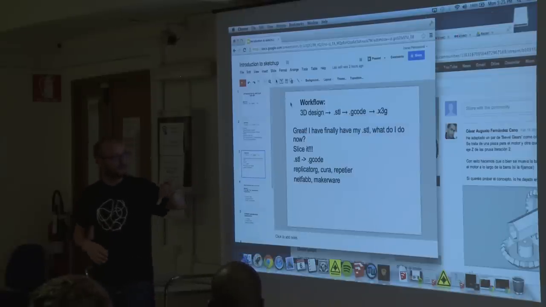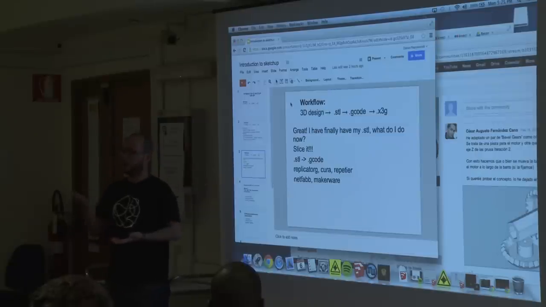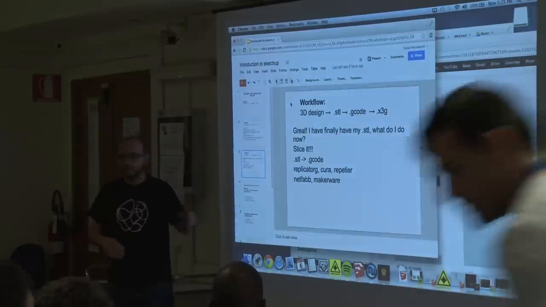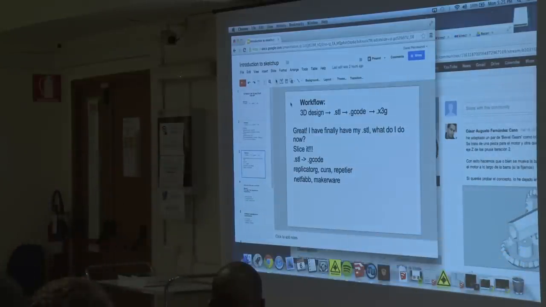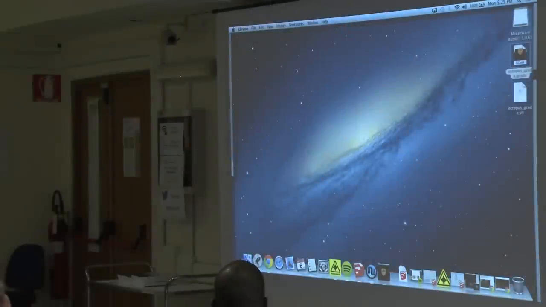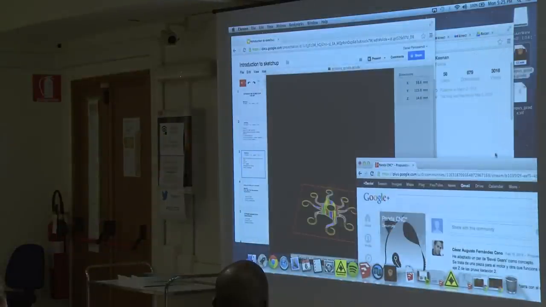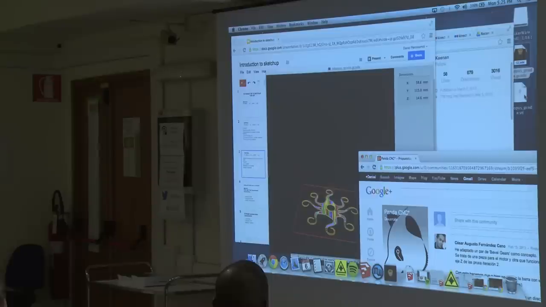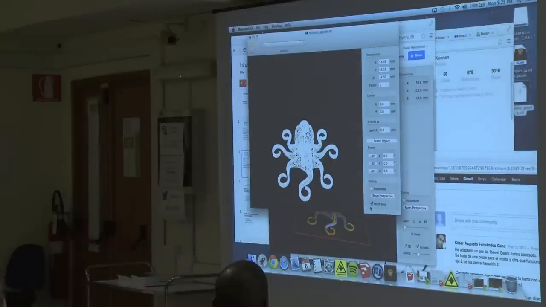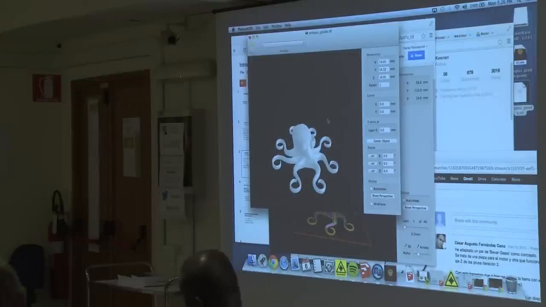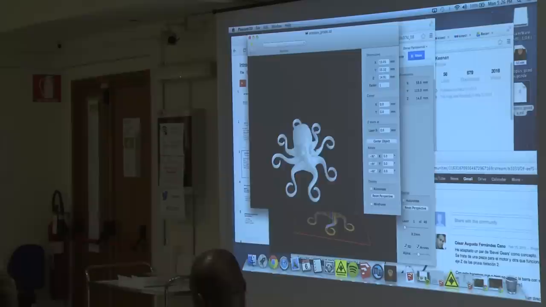So there is different software to produce this slicing. We will go over many of these in the next couple of days, so I'm not going to spend a lot of time on that. I do have a more graphical way to show this. For example, this octopus, which is very popular, and you will see examples that we have over there.